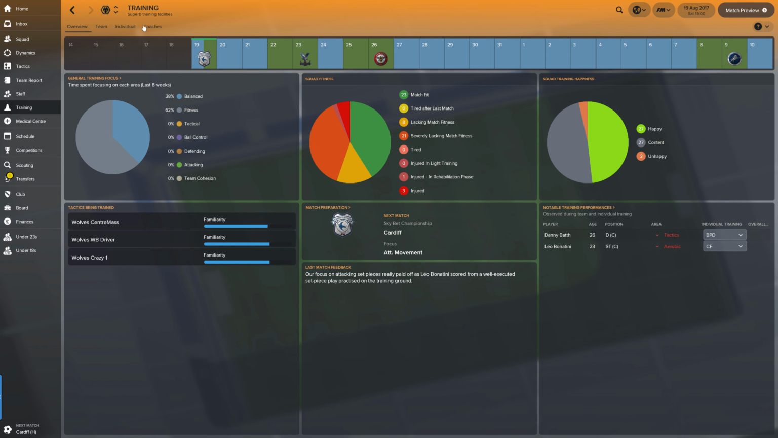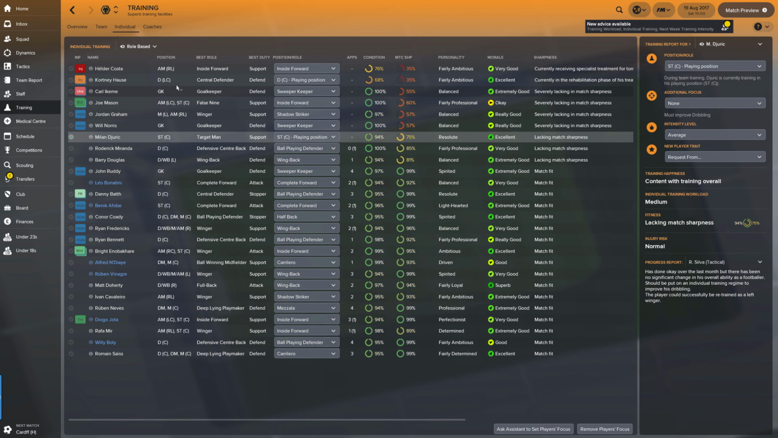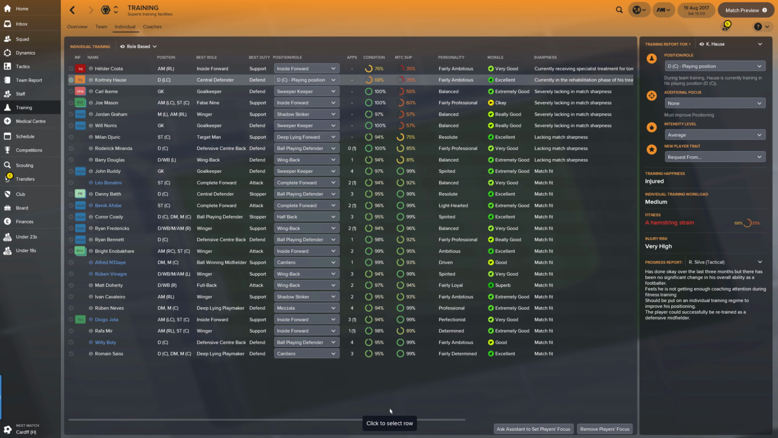And then within training, you have one more here, individual. You can also customize this if you want to. We'll use this to explain what we're trying to achieve here. When you first start the game, you will find that a lot of your players are training positions and roles that are general. The description will be very general.